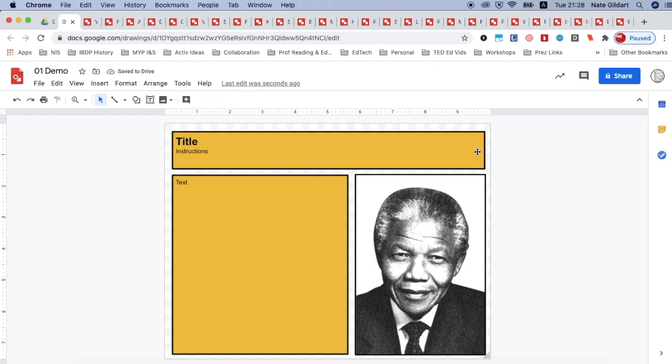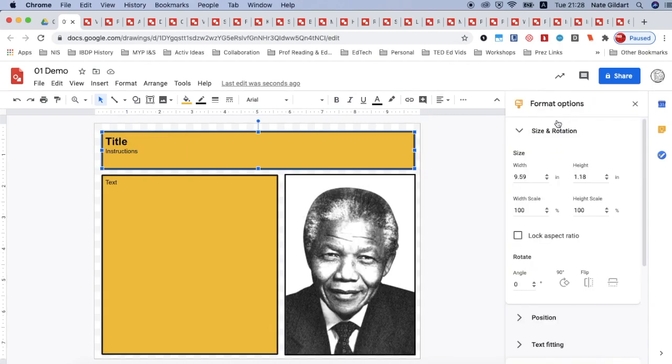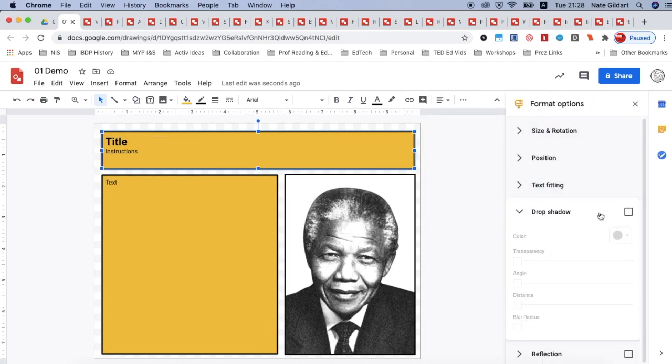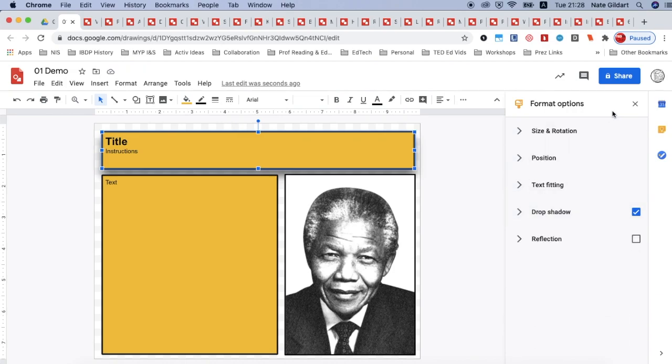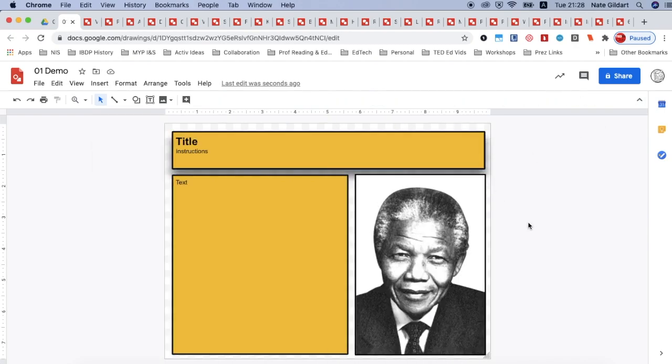Maybe I want to give a little drop shadow or a little more formatting, so I'm going to tap on the top box, go up to my three dots at the top, I'm going to choose Format Options, and then I'm going to choose maybe Drop Shadow. And I'm going to change the radius and the distance, play around with it a little bit, gives a little more pop to your image. You can put reflections, you can change size, rotation, things like that. Rotation's kind of fun for images and things.